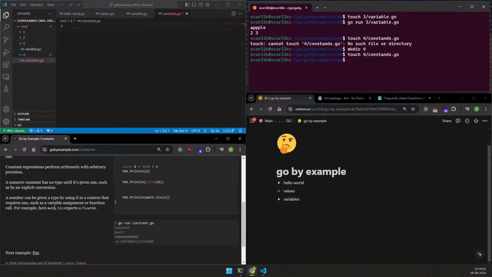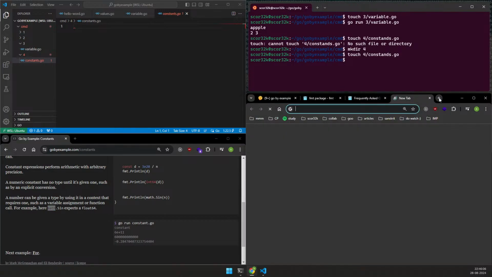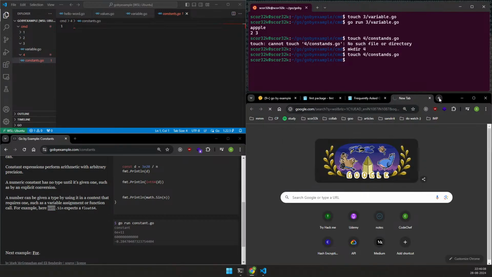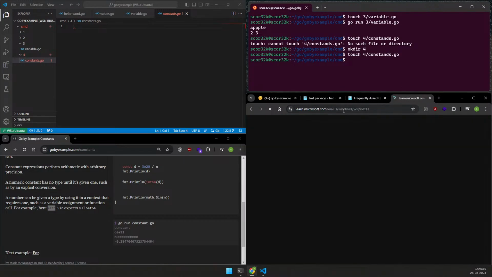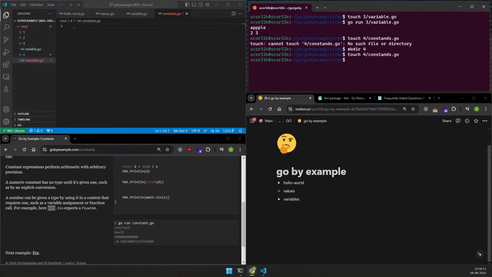You can reference this. WSL is Windows Subsystem for Linux.